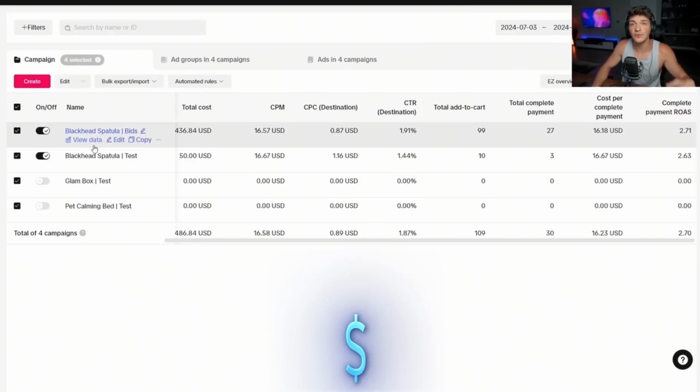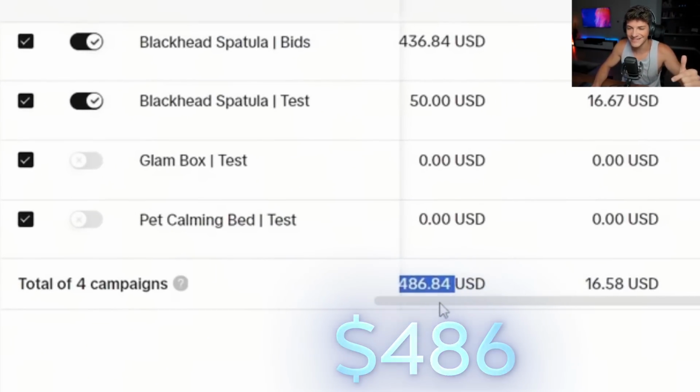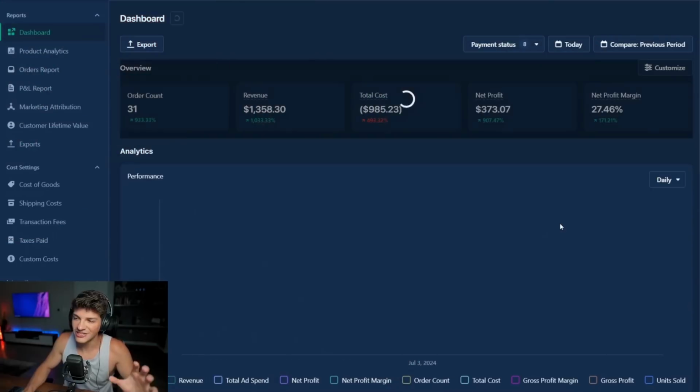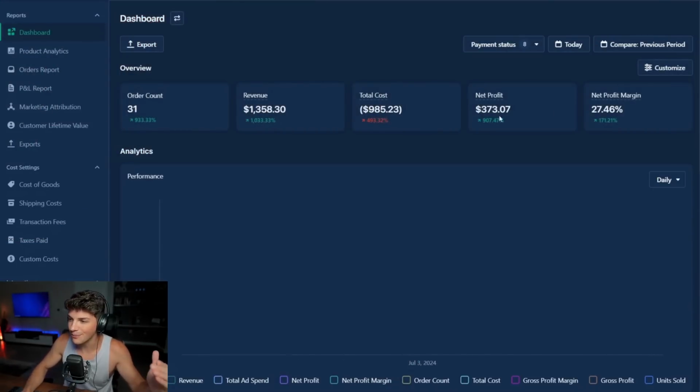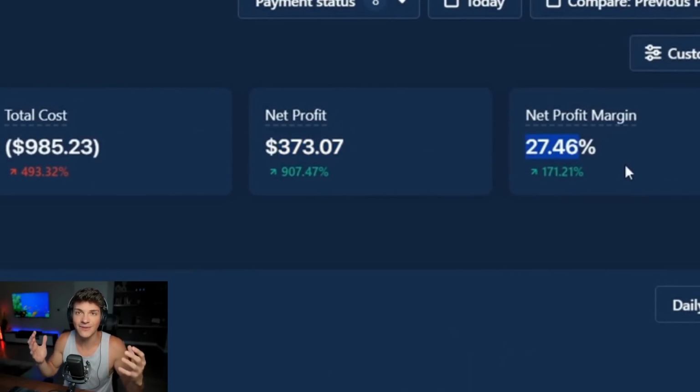Keep in mind, between the two campaigns we ran today, we spent $486 on ads, and checking out the profit loss, we made back $373 at 27% margins, which is pretty damn good. So for tomorrow, I am going to duplicate all of our winning bids 3 times each, meaning that if all goes well, we will make triple the profit for day 3, which is tomorrow.